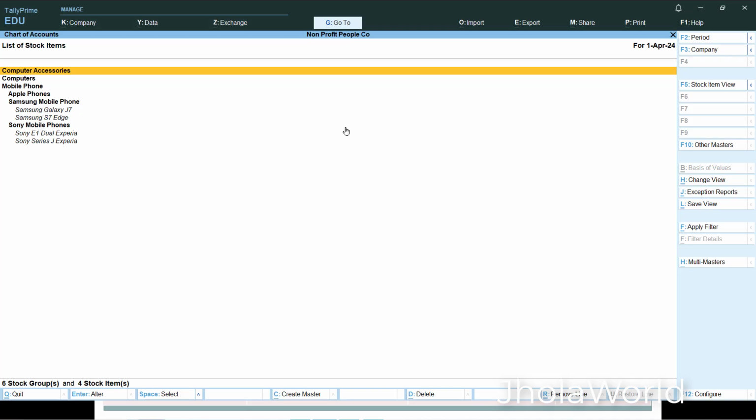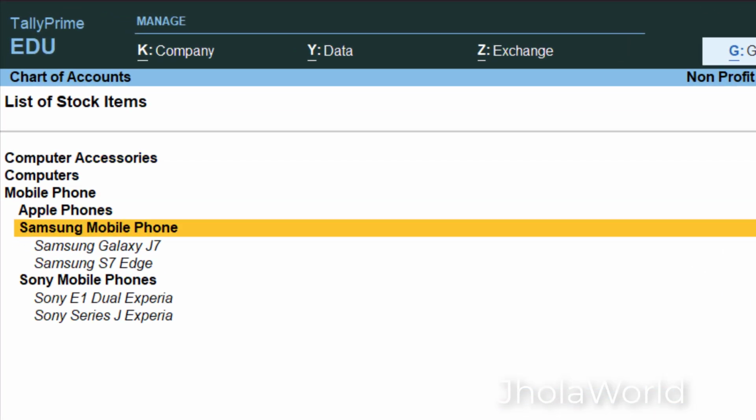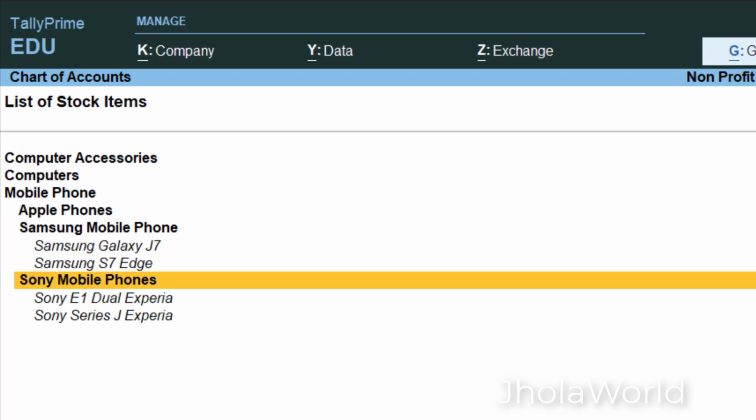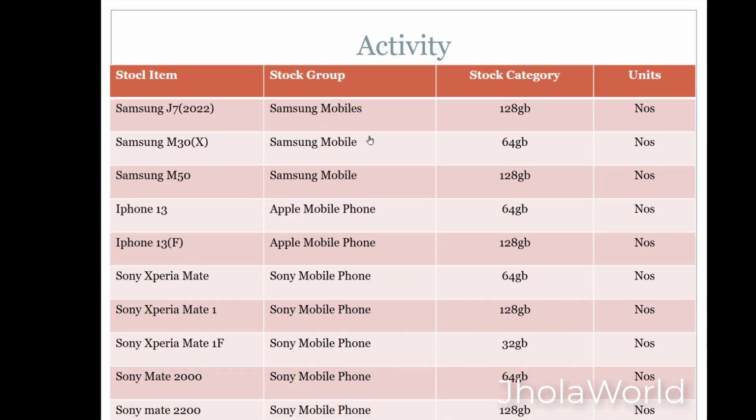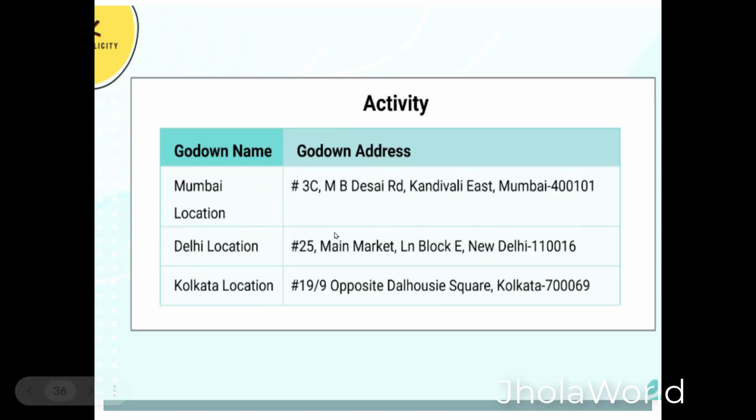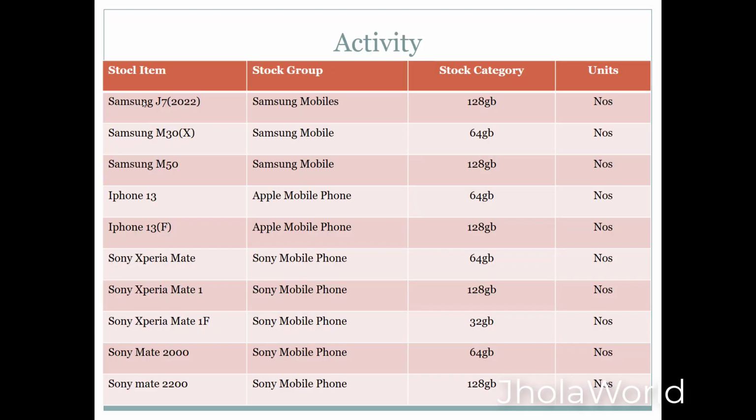So in the last video we have created these 4 stock items under Samsung mobile phone and Sony mobile phone. Now let us continue. This is the thing that we also did. We also created godown. So now we will make these stock items. These are on the left hand side, first column.